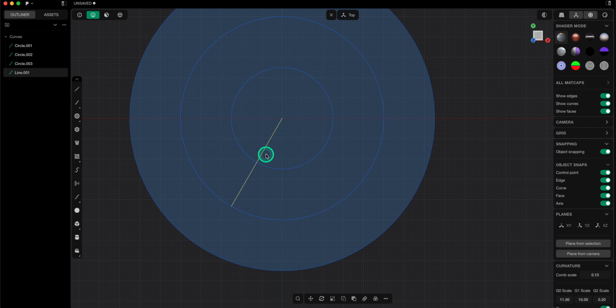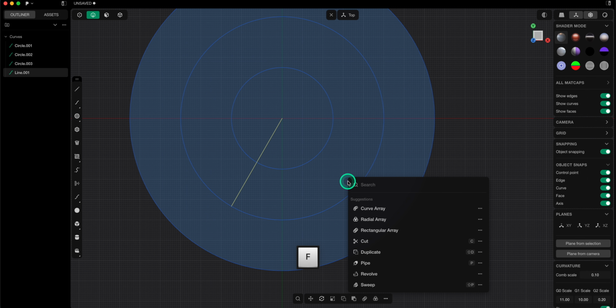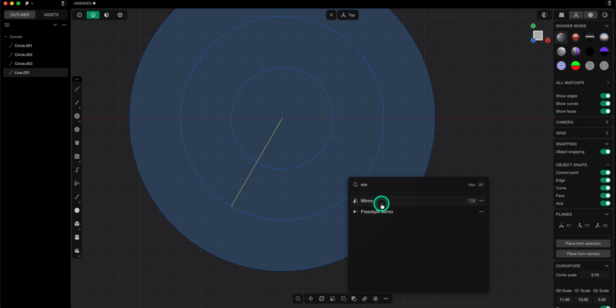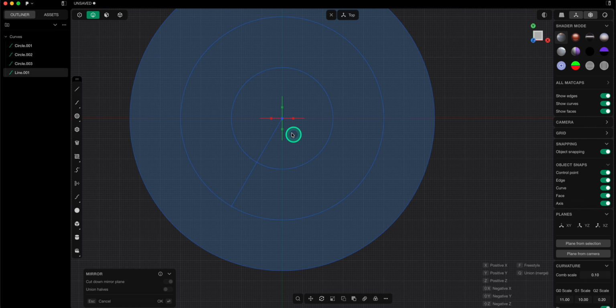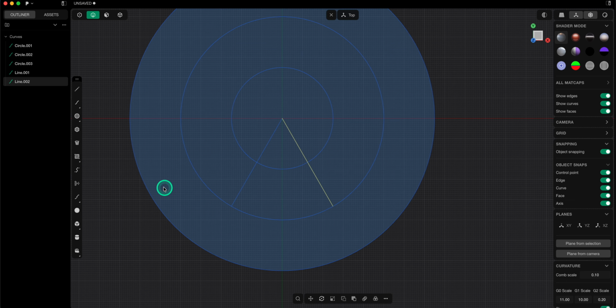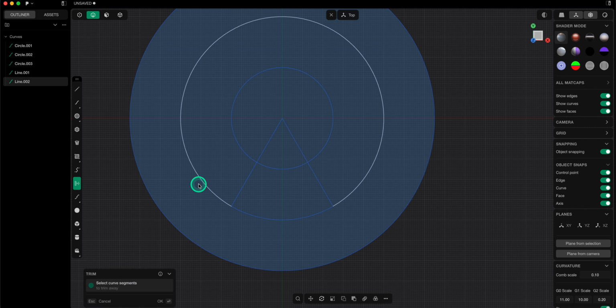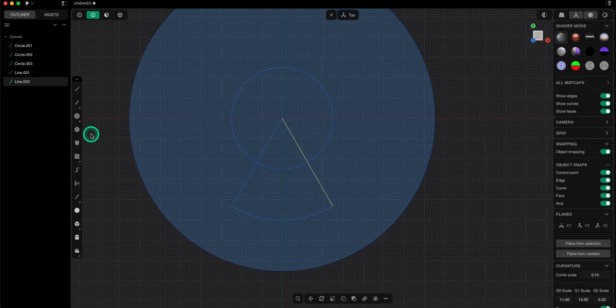And now I want to get this line on the other side of the y-axis, so I activate the mirror command, press the F key, type mirror, and choose this command. Now I click this gizmo so that I get a copy of this line on the other side of the y-axis, and I click OK to confirm it. Now I choose the geometry trimming command and trim this fragment of the circle. I click OK to cancel this command and turn off the visibility of these lines.